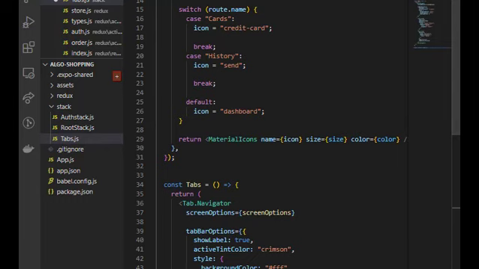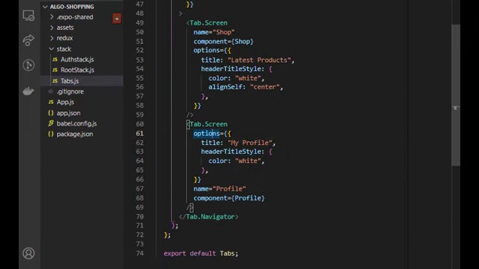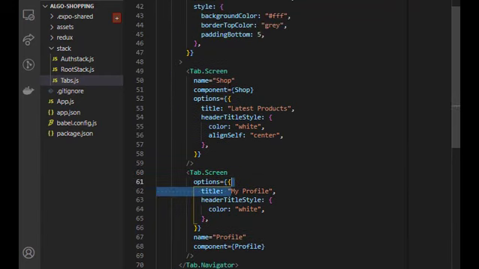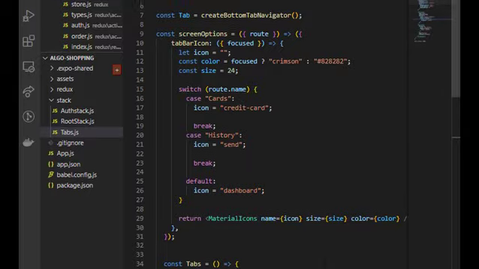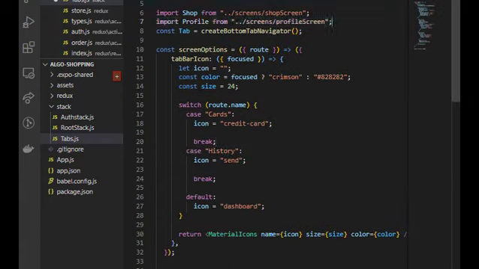So over here we have our tabs, which contains two screens, which is going to be my profile screen, and the shop screen, which is actually the latest product screen, which I'll show you in a moment. So now we have these screens here, but we haven't imported them. So let's just go ahead and import them. So we have the shop and the profile screen all imported, but we haven't created the screens yet. So we're going to go ahead and create them.